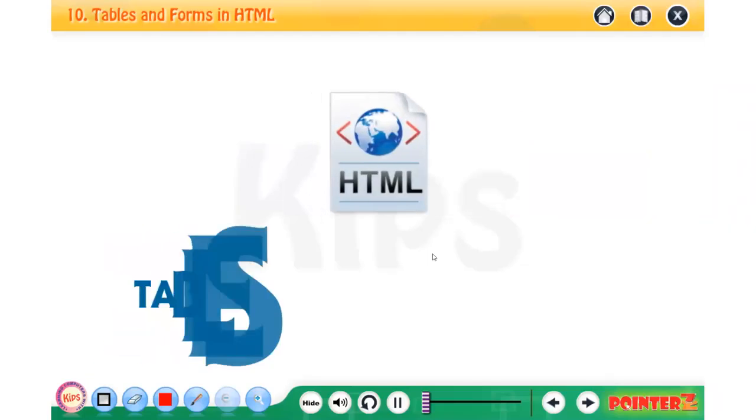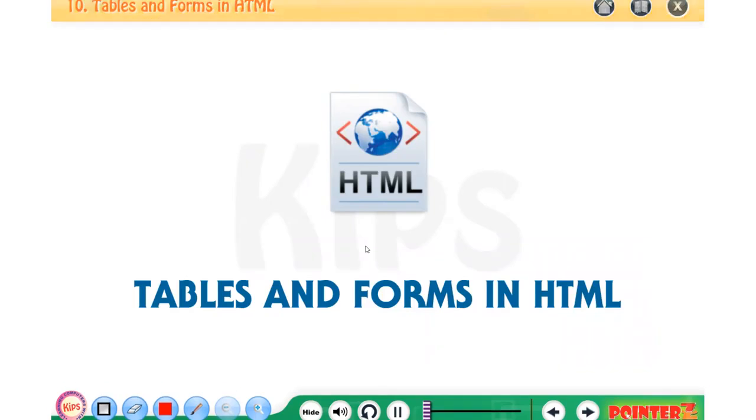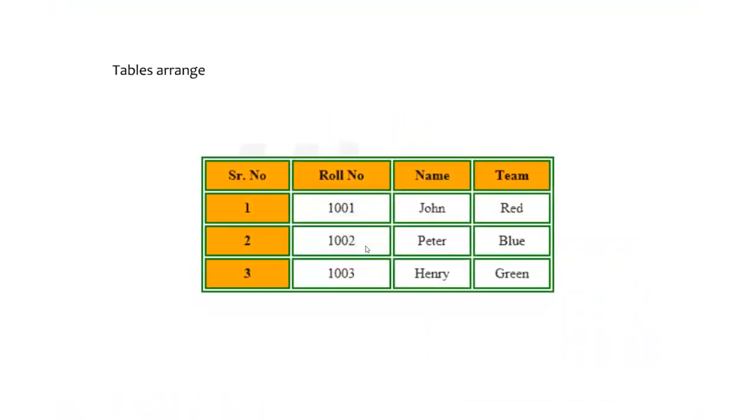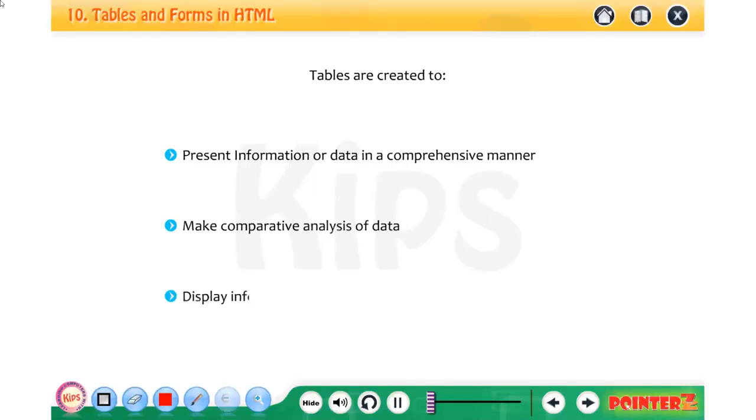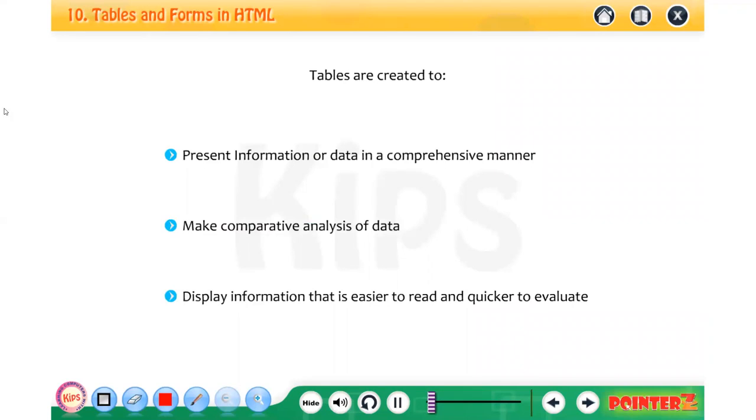Hello students, today we will learn about tables and forms in HTML. Tables arrange data in rows and columns and provide information. Tables are created to present information or data in a comprehensive manner, make comparative analysis of data, and display information that is easier to read and quicker to evaluate.